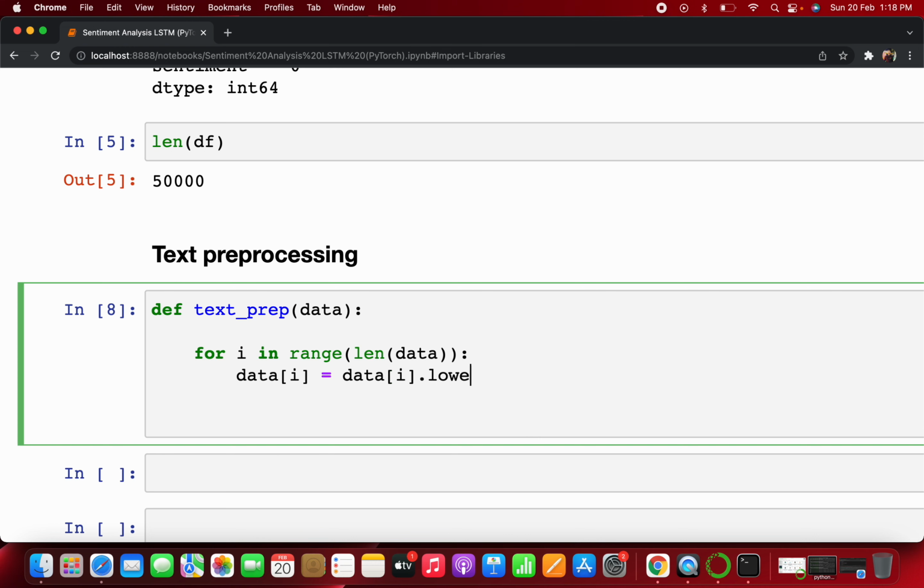Suppose for the first iteration you take the first row, and the first row will have one paragraph, some xyz like this, I'm just writing something random. Now you will tokenize these particular words, and you will get a list of all the tokens.